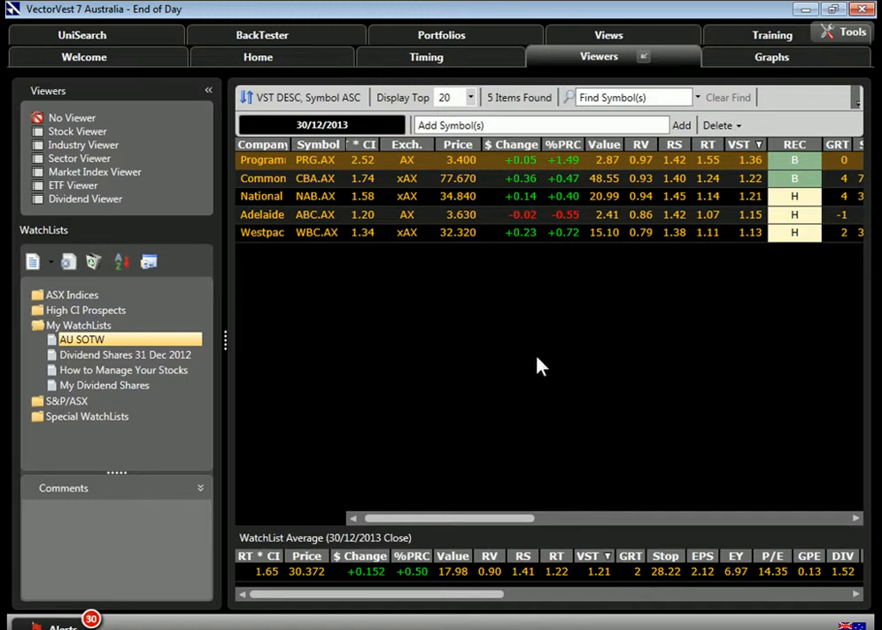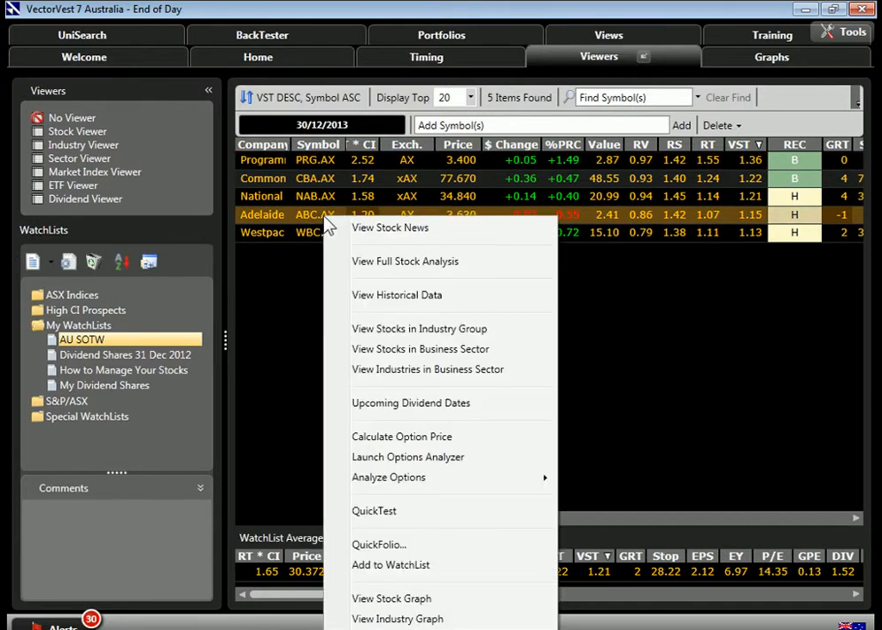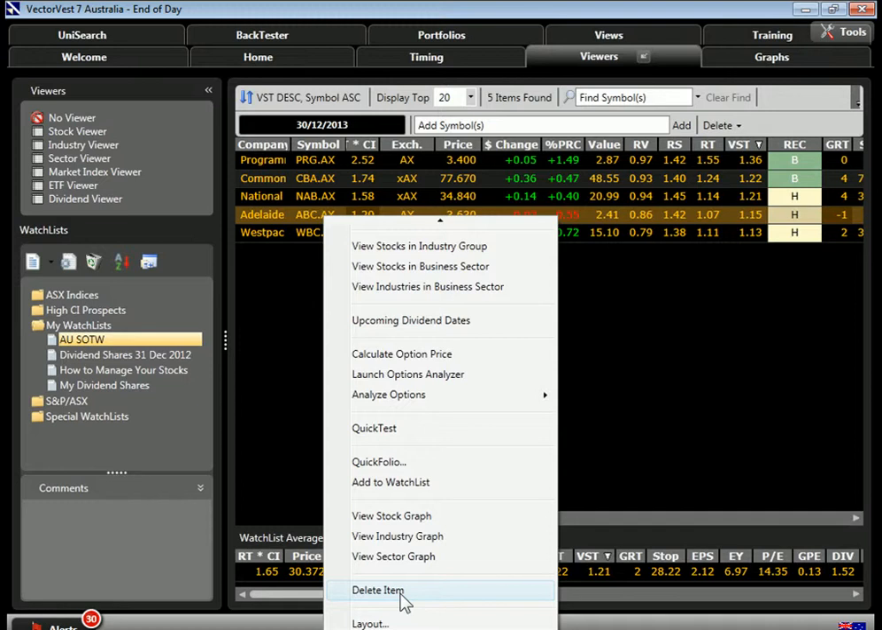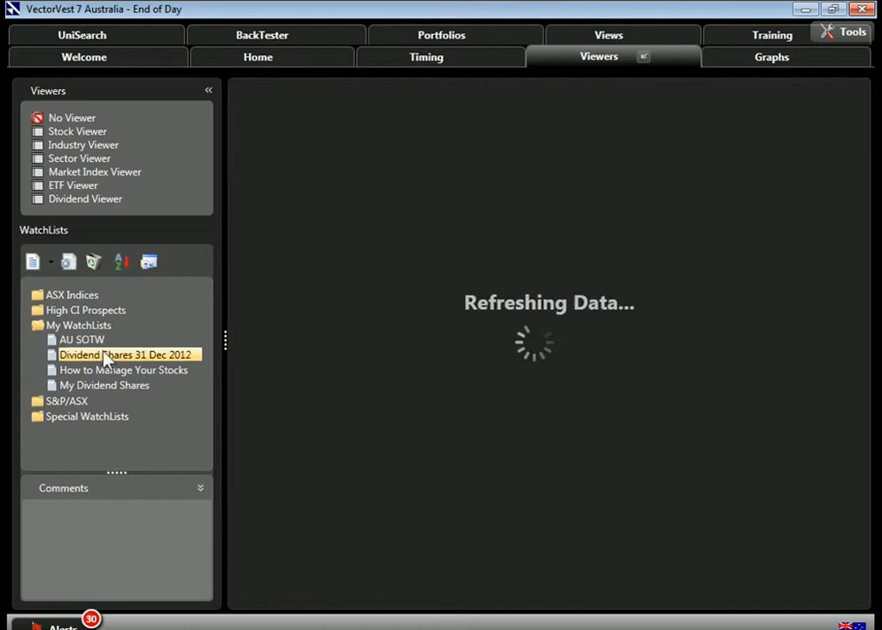So what I'm going to do is come to the lowest growth rate we have in the portfolio, which is -1, and it's Adelaide, ticker symbol ABC.AX. I'll highlight it, right click, and come down to Delete Item. Now I'm going to click Delete, which is synonymous with actually selling this particular stock. It removes the stock from the portfolio.